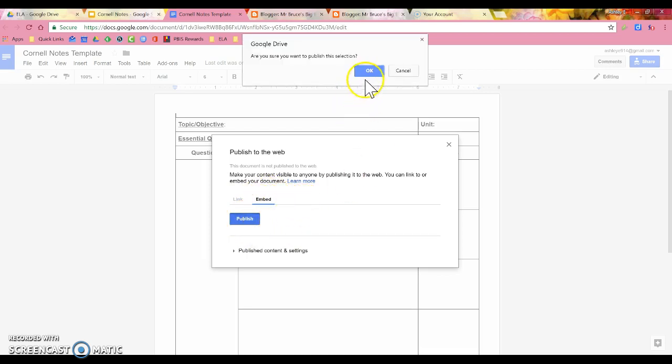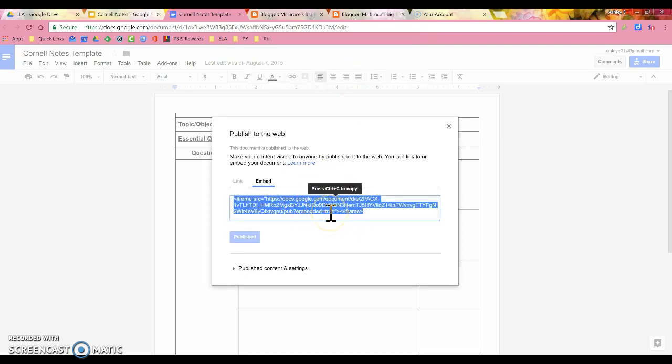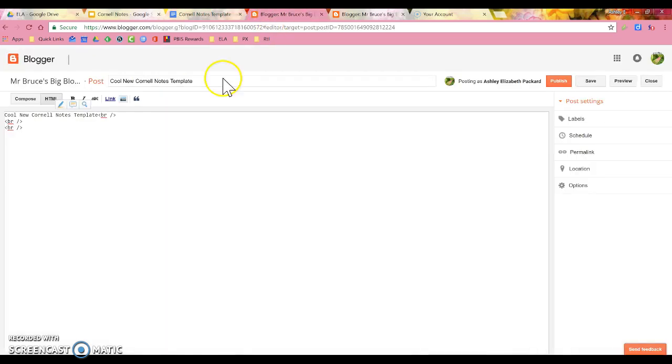I'm going to click Publish. It'll ask me if I'm sure. I click OK, and here is my embed code. I'm going to press Control-C. I'm going to go back to my blog post and paste it here.